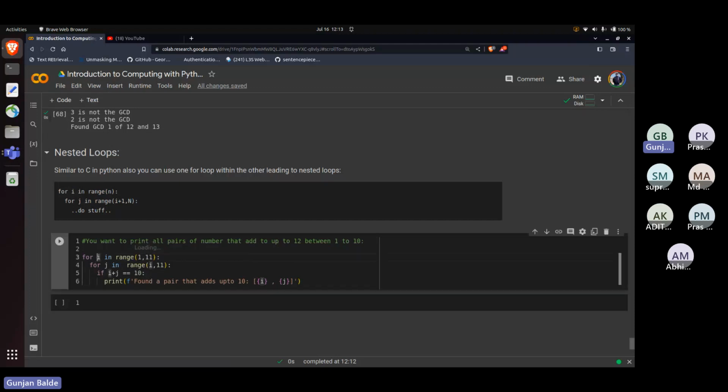So as a dummy example, the problem is that you want to print all pairs of numbers that add up to 12 between two numbers like 1 and 10. I start with i, which will be the first index of our pair. So essentially, what would a pair look like? It will be like 6 comma 6, because they add up to 12. Like 1 comma 11.